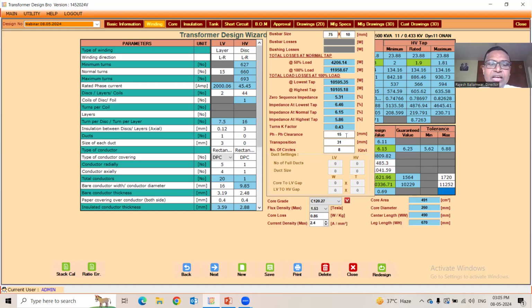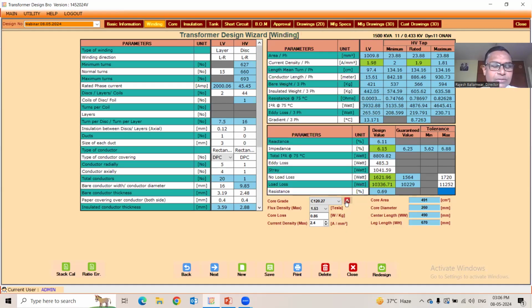Then the face-to-face clearance, the transposition, all these are again editable by the user, number of circles are editable. And then I draw your attention to another aspect. I draw your attention to the extreme left and bottom. You can see the two buttons over there. One is for the stack calculation, other one is for the ratio error. Let's go with one first.